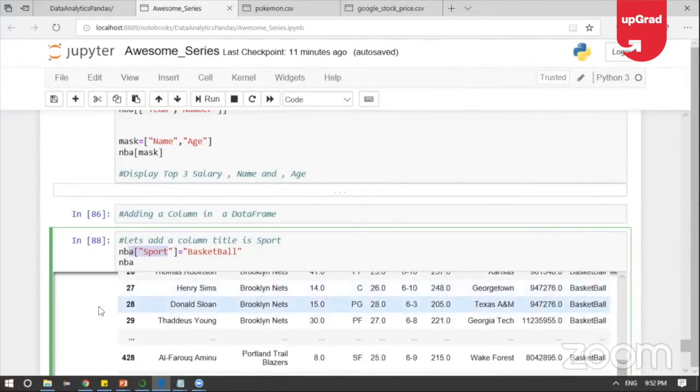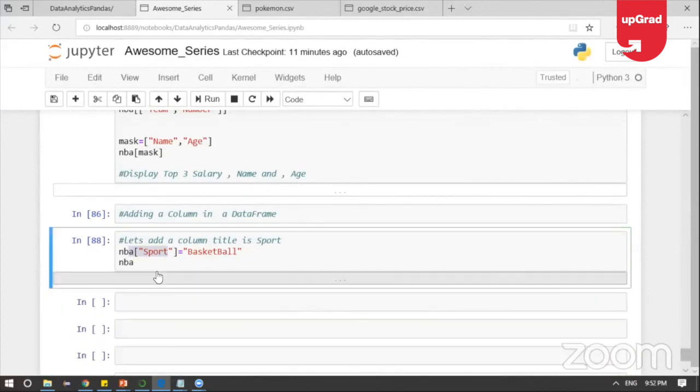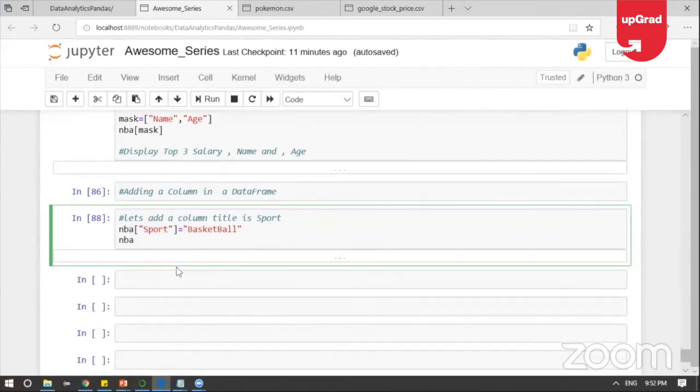Now, yeah, it does update the file, right? No, I'm sorry. It doesn't update the file, it updates the object. Vishnu has a question: does this update the file as well? No, it doesn't update the file.